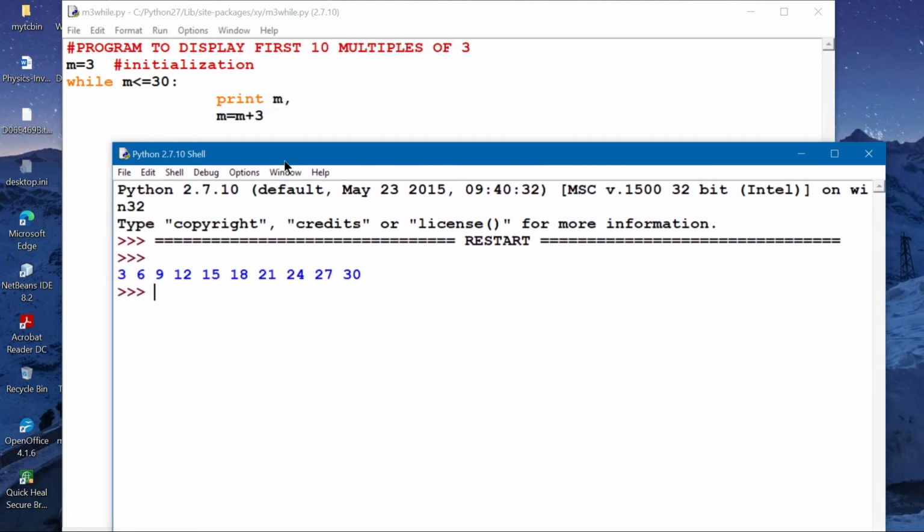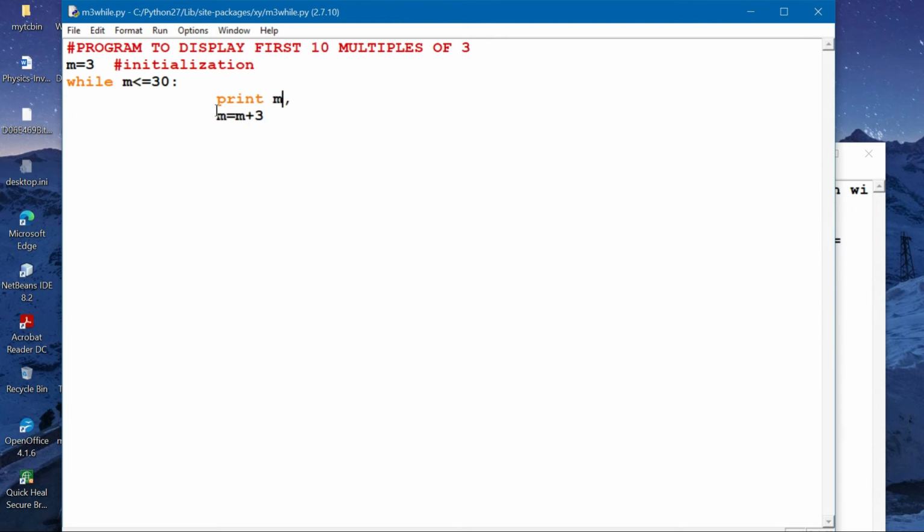Now the simple program that I am changing here: I am going with the reverse order. It will start from 30 and remain greater than or equals to 3. So I have to go over there and modify the initialization step, that will be m equals to 30. It starts from 30 and goes till 3, which is the first multiple. So we are going now in reverse order: multiples of 3 in reverse. That is the thing that we are doing.